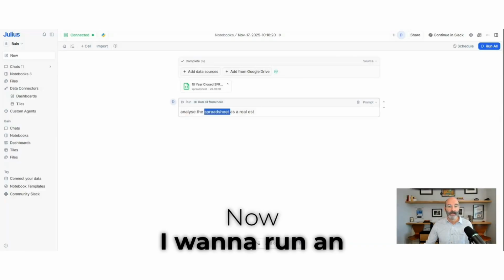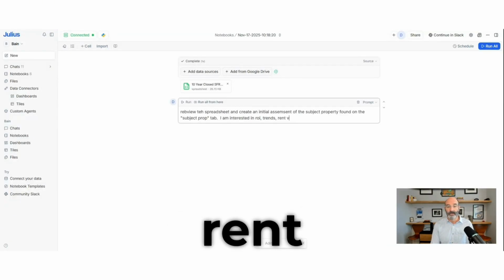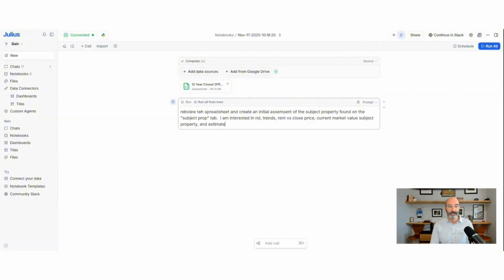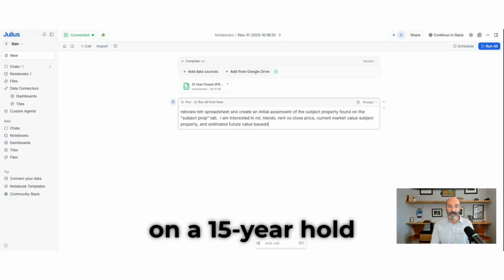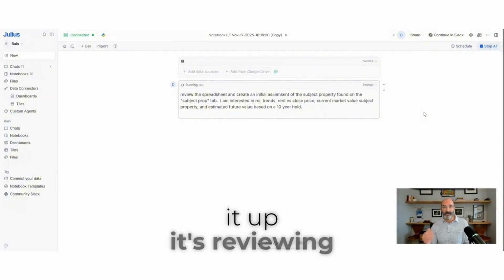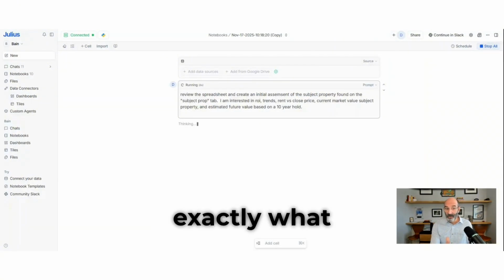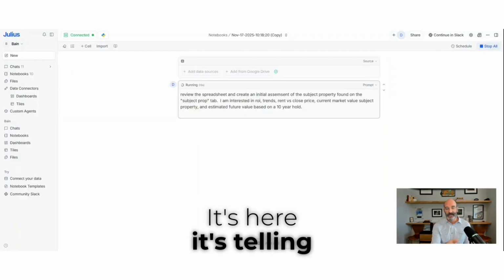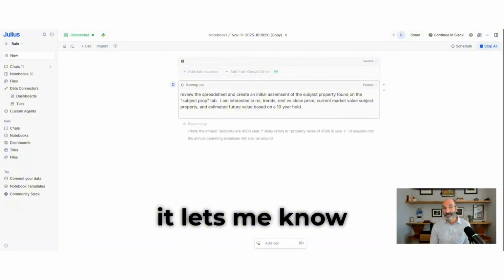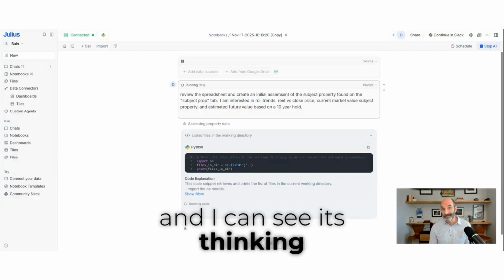Now, I want to run an analysis of this spreadsheet. I'm interested in ROI, trends, rent versus close price, current market value of subject property, and estimated future value based on a 10-year hold. I've given it a prompt and it tells me right here, it's queuing it up, it's reviewing the data, and it's going through each spreadsheet. And what we're about to see is exactly what it's doing. It's telling us the process it's going through. I really like this because it lets me know that it's referring to my source data, not going rogue, and I can see its thinking, so to speak.